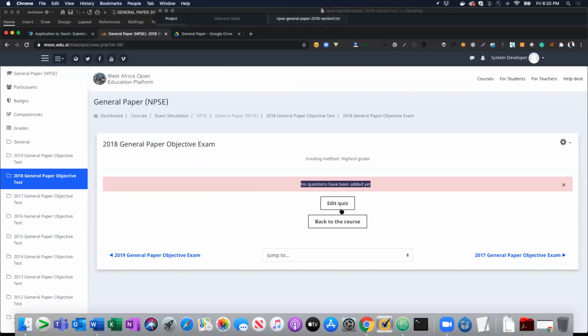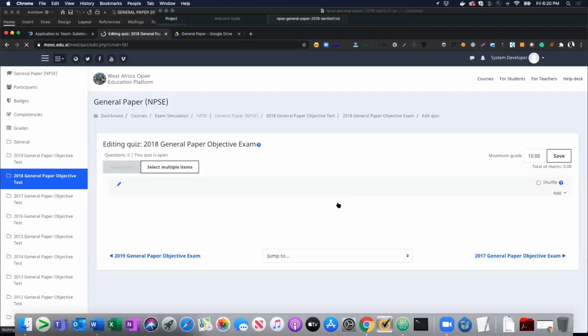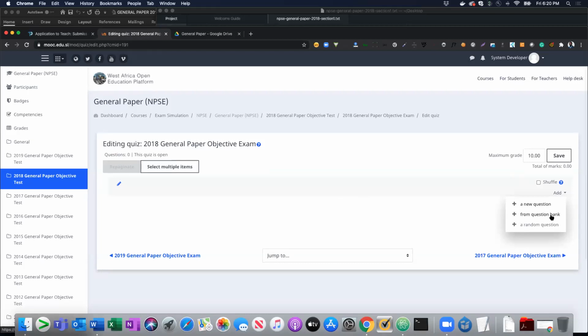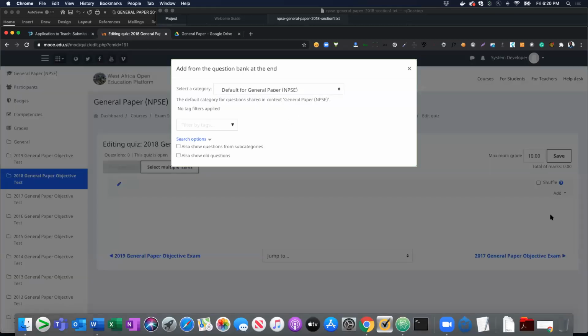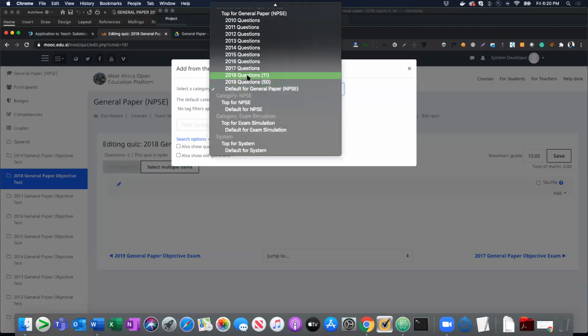So to add the questions, I'm going to click edit quiz, because now I know I have some questions in the bank. Now that I've clicked edit quiz, I have the option here that says add. See add? So I'm going to click add, and then I'm going to say add from question bank. I'm going to click that option, and from here I am going to choose the category 2018. Make sure all your questions are in the right category, because if you don't do this, you will never know which questions to include in the quiz. You will mix them up.